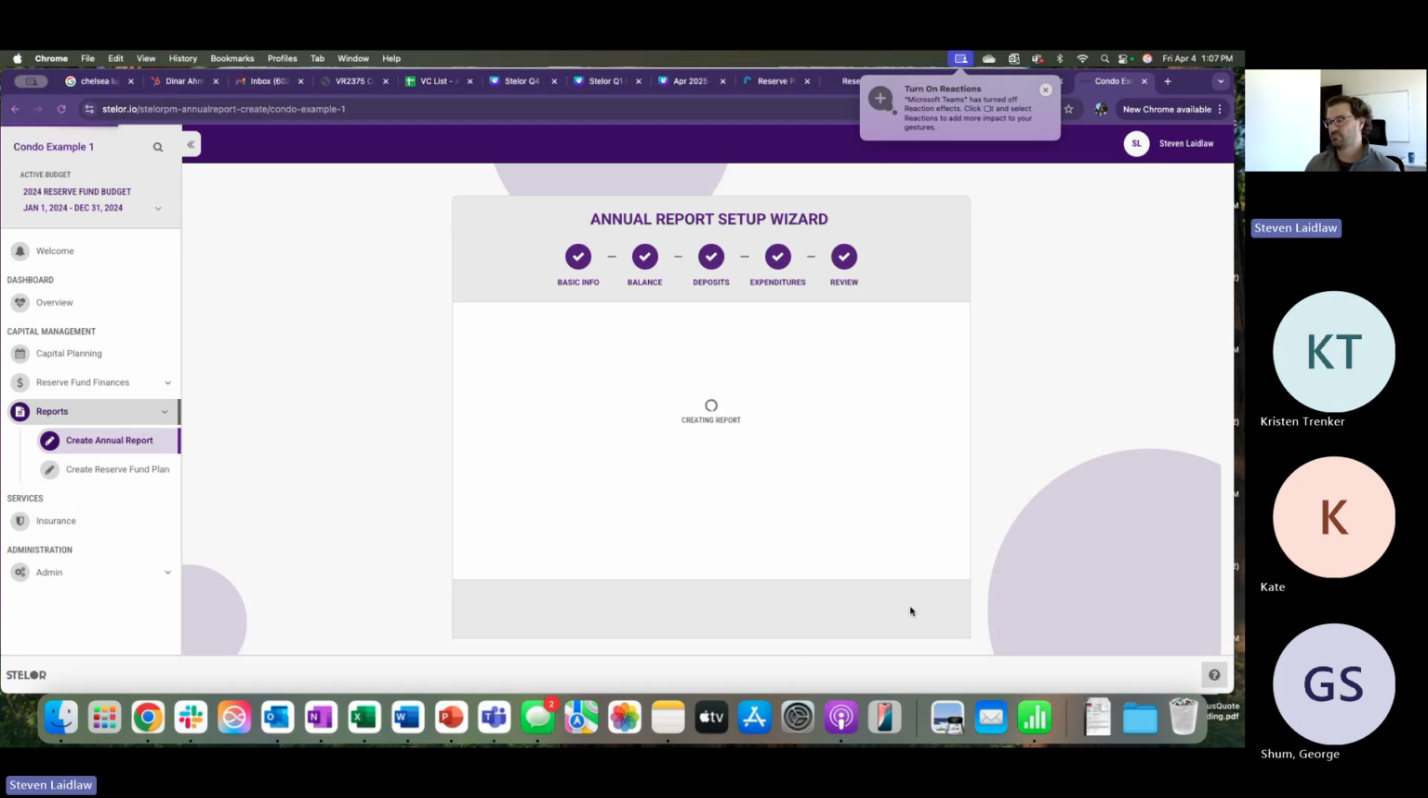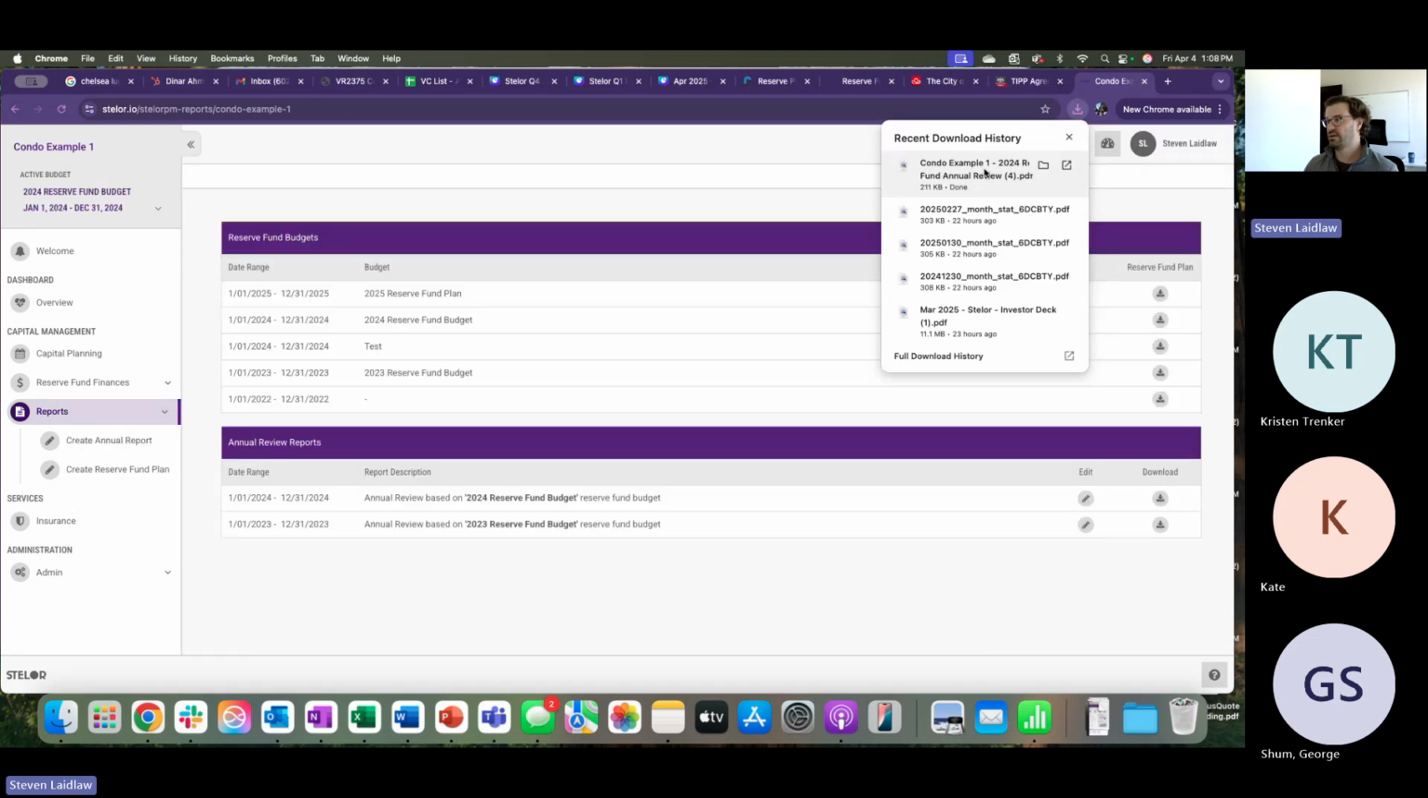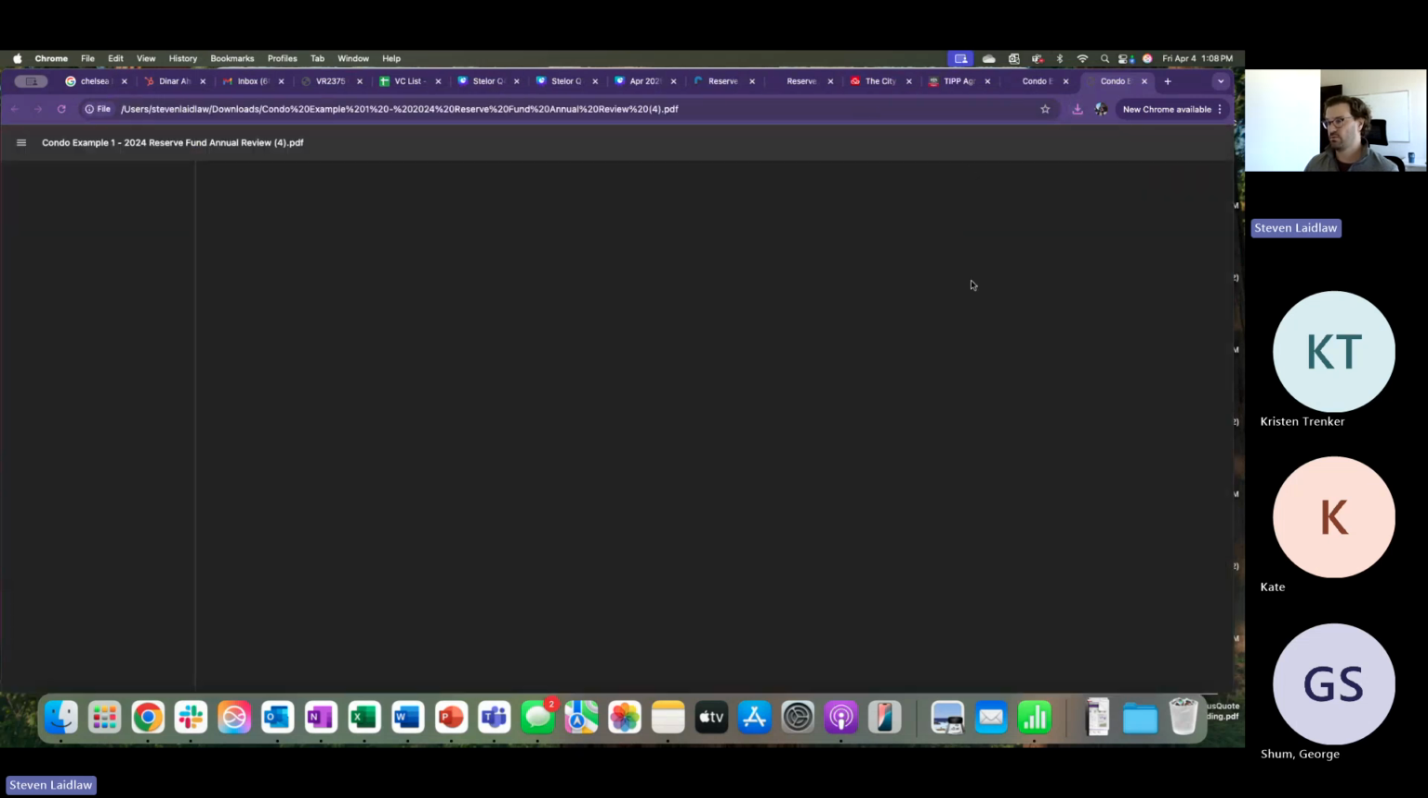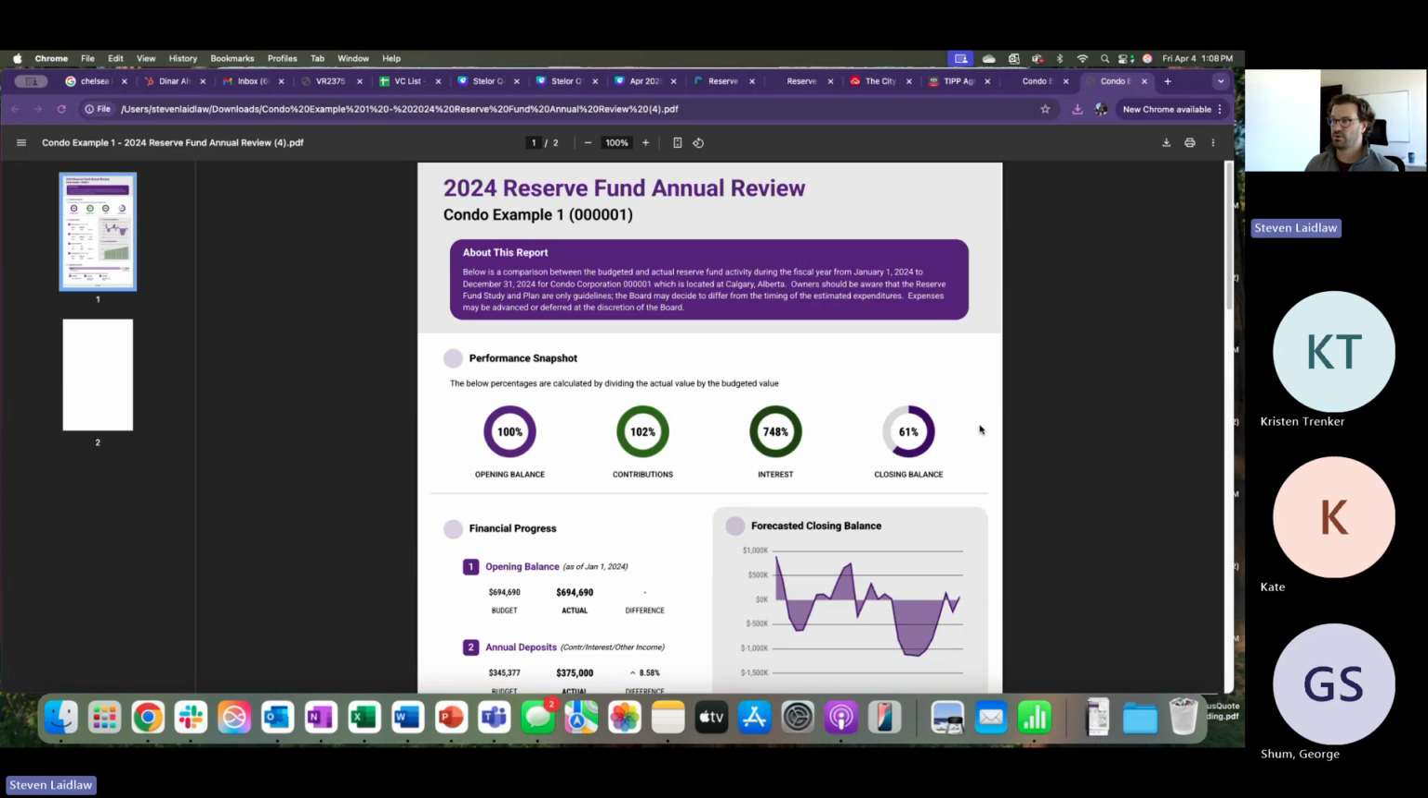Once you've done that, you can click the button, the review is complete, and it is going to run that, and it generates this report right here as a PDF. It also saves it in your reports on the platform, but this is what that report will then look like. It brings up your annual review, which can be attached to your year-end financials. Typically, it gets used as part of the AGM package.